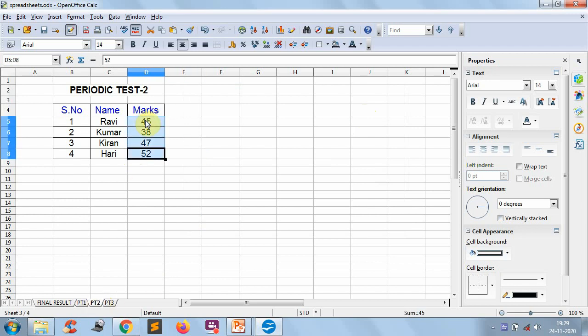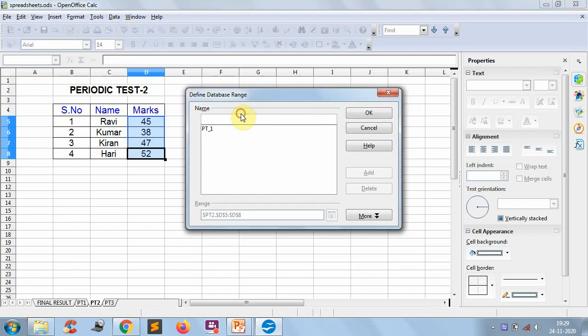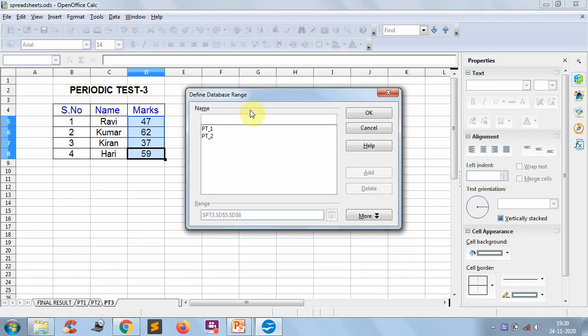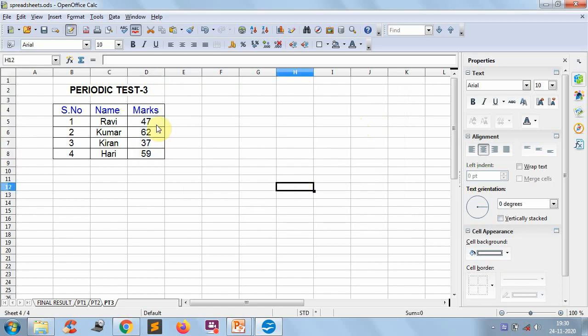Here select those cells again. After that go to Data and Define Range. Here I am giving the name PT underscore 2. Again click Add, so the second range has been created. After that move to the third sheet, select those specific cells, go to Data and click Define Range. Type PT underscore 3 and click Add. Now 3 ranges have been added. Just click OK.